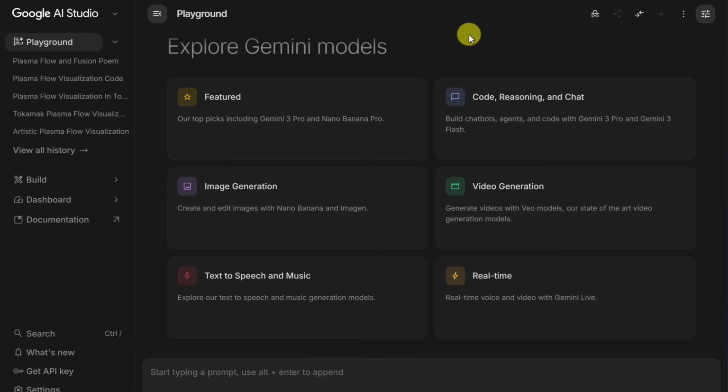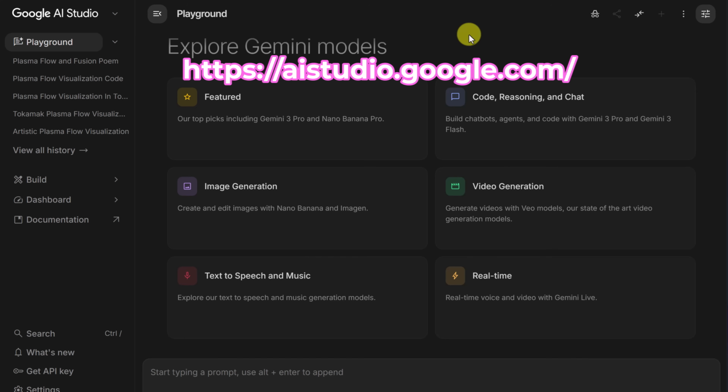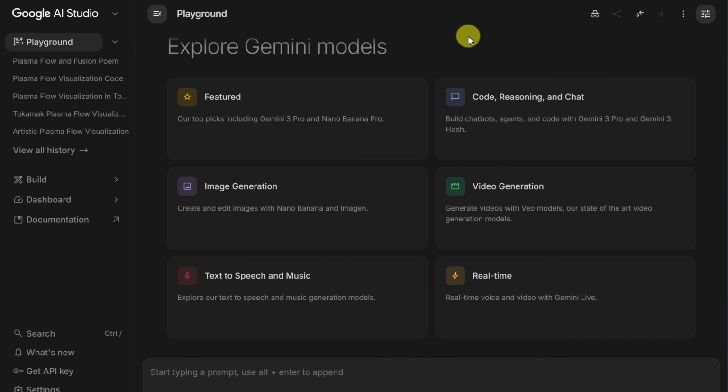Now, before we install anything, let me show you the fastest way to try Gemma 4 right now in your browser. Head over to aistudio.google.com. I'll put the link to it down below in the description. You'll need a Google account to sign in, but it's completely free.